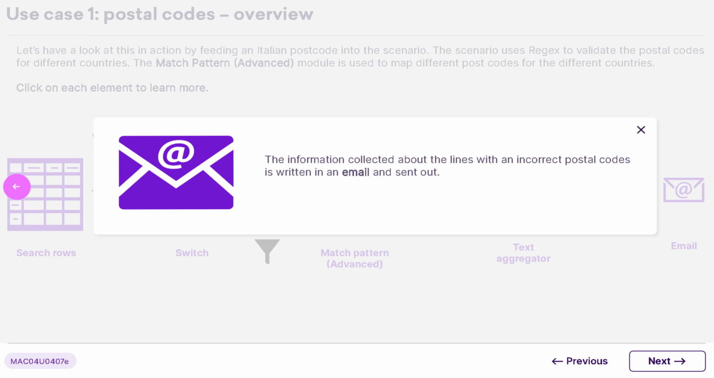The system captures this data and writes an email that outlines the lines with any discrepancies. This automated email provides a quick way to notify about incorrect postal codes, ensuring that any issues can be addressed promptly. This approach not only enhances accuracy in data entry, but also streamlines the communication process, saving time and reducing errors.